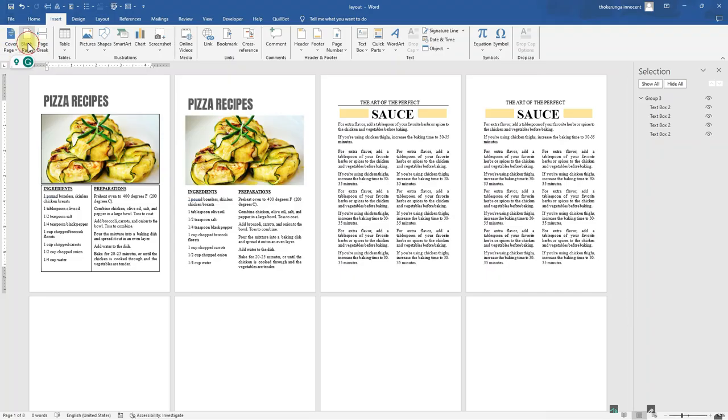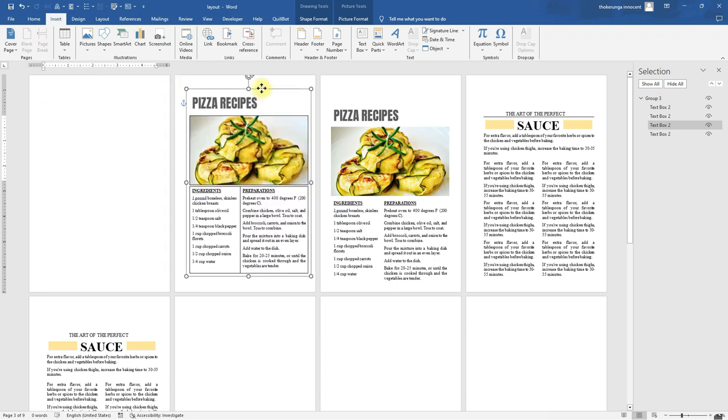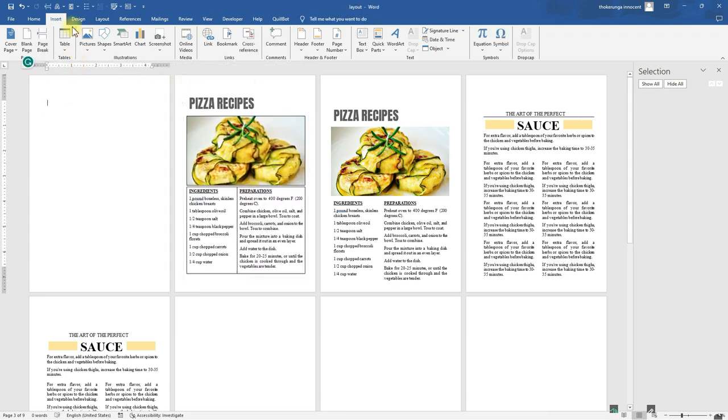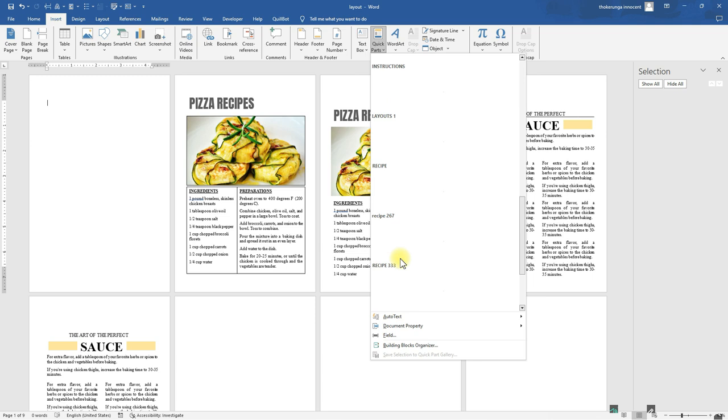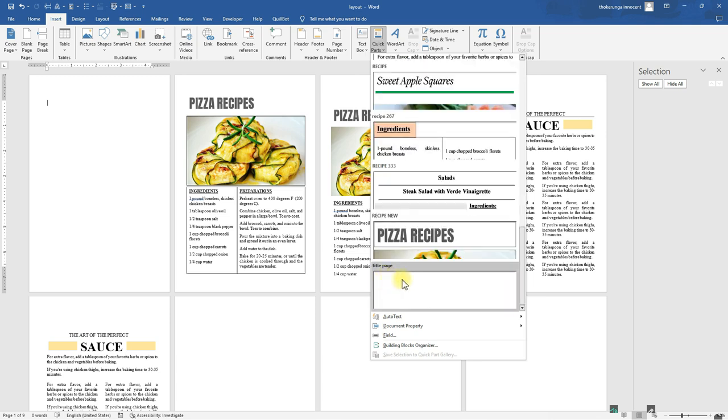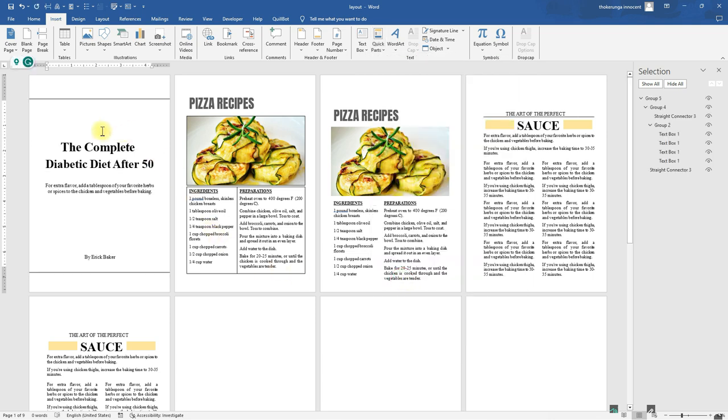I'll click on blank page and move this to the next page. I want to insert, so I'll click here, and then click on quick part, and you see a title page. If I click on it, that is the title page. This is enough. I've already shown you the first page. So that's how you create a book cover.